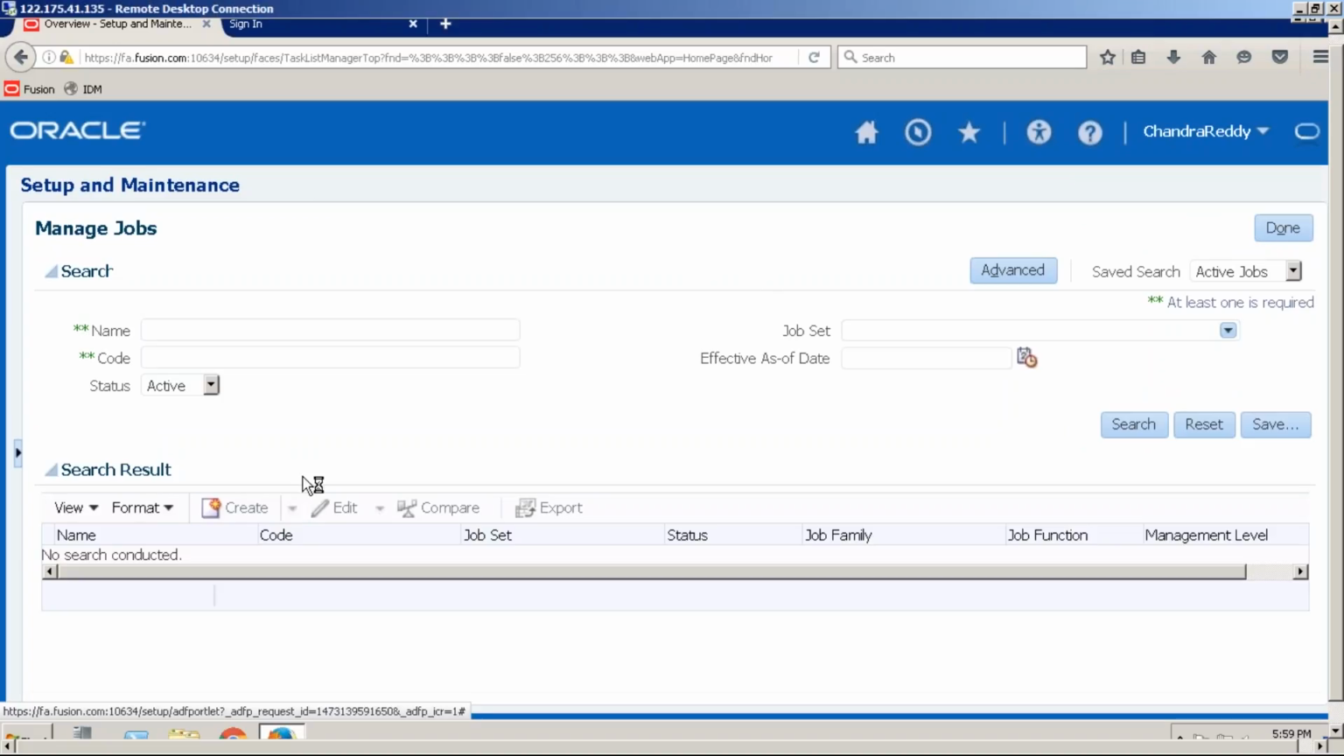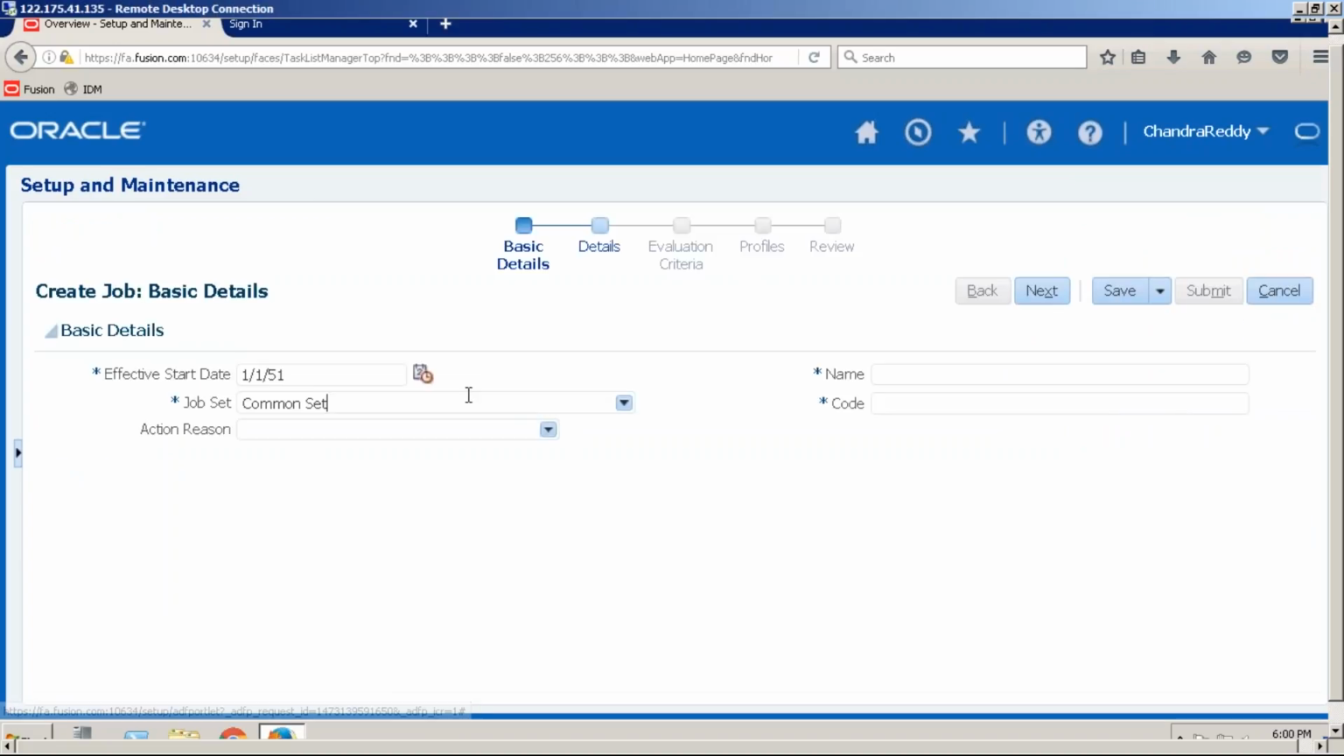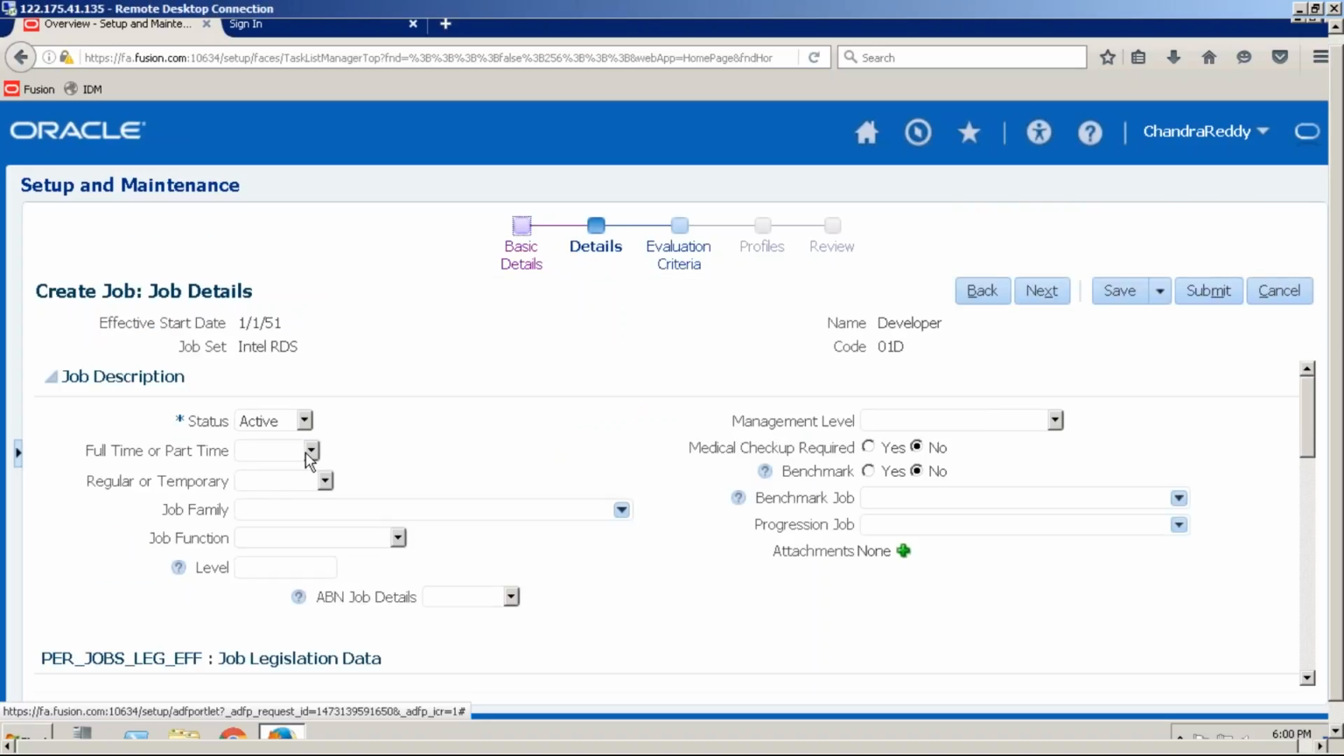Let me go to create option, create new job. Select reference data set and name of the job, developer, and job code. Name of the job code, click next button. And this job is full-time job, yes. This is regular job, yes. And under which job family this job comes, select our job family and job function.